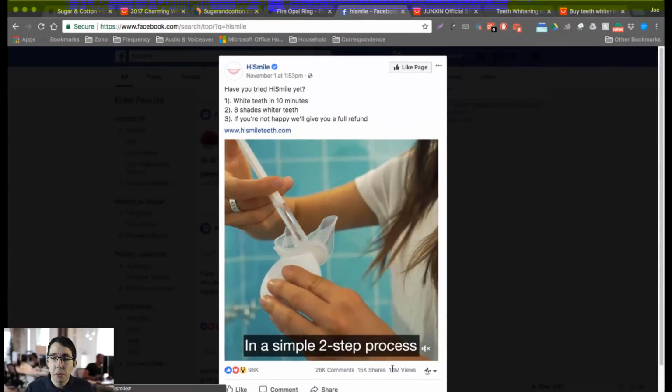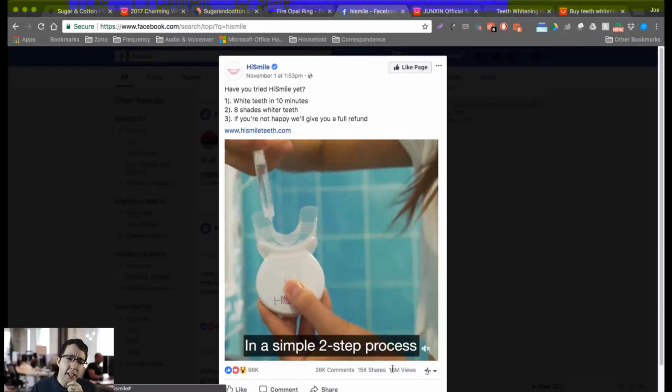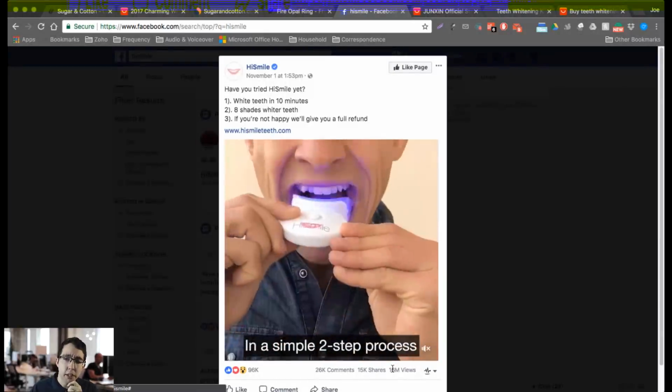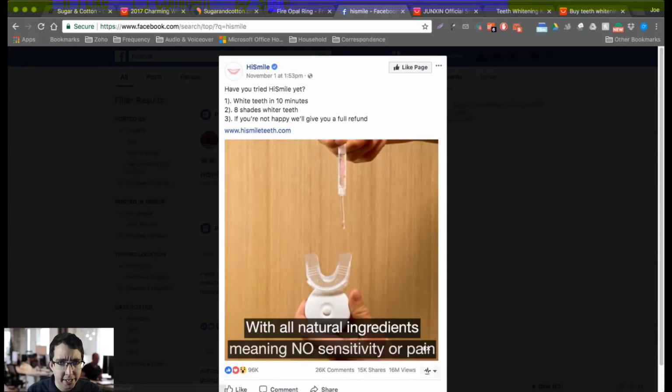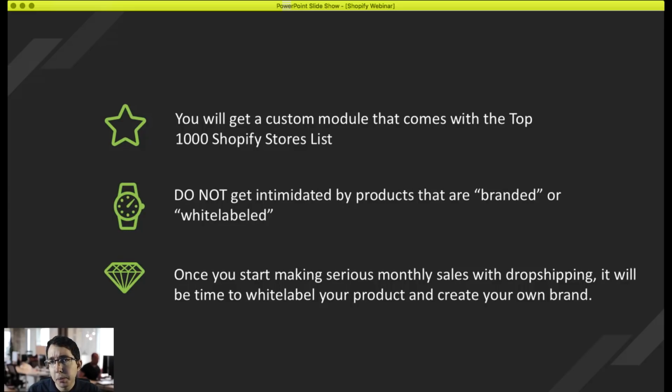All right. So that's another question we have to ask, right? The next question is, how do we find these inexpensive actors to model your products? Don't worry, okay? You'll get a custom module that comes with the top 1,000 Shopify stores list once you buy it.